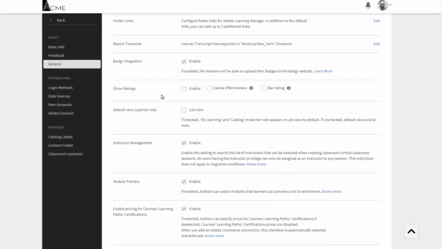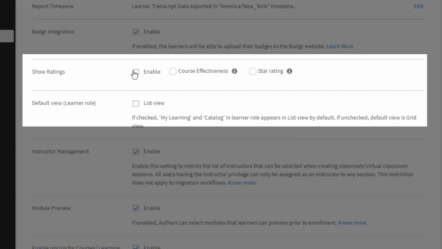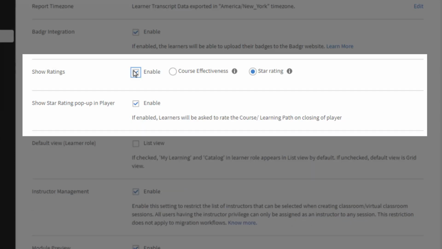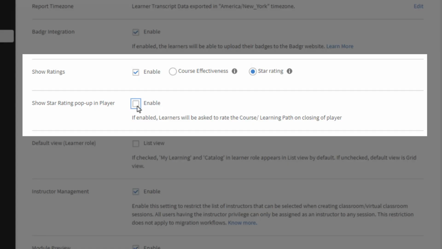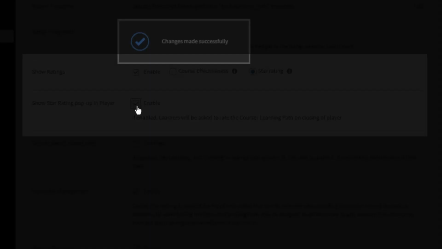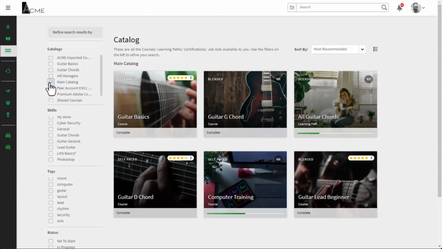The next section is the Show Rating section. Depending on what you choose here, there will be a second section open up below this one. You will then be able to choose if you want the learner to choose the star rating on the course interface, or if you want a small pop-up window to show once the course is finished and the Fluidic player is closed. The star rating is a 1 to 5 rating that will show up on the course thumbnail once the rating is registered.